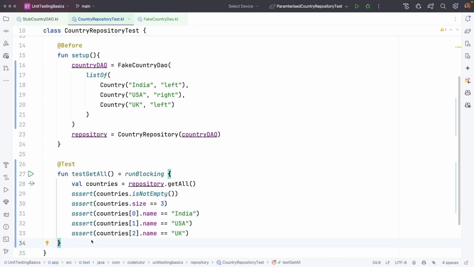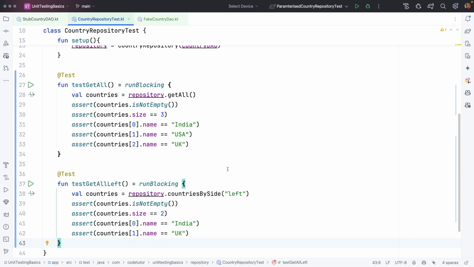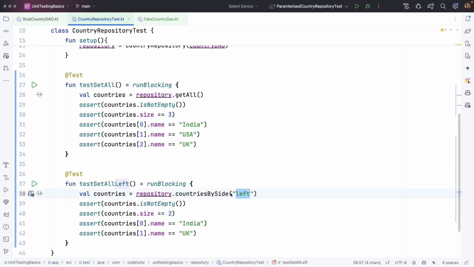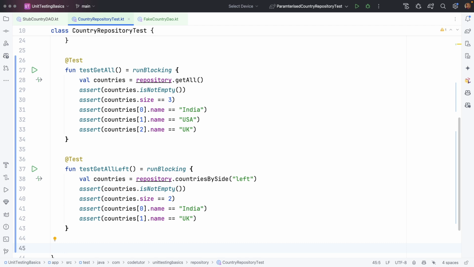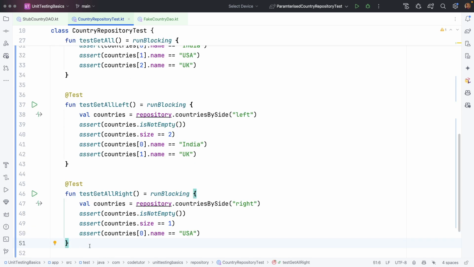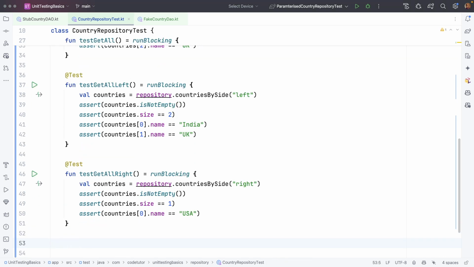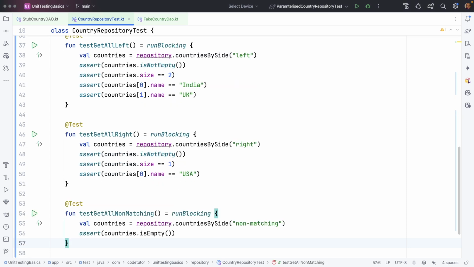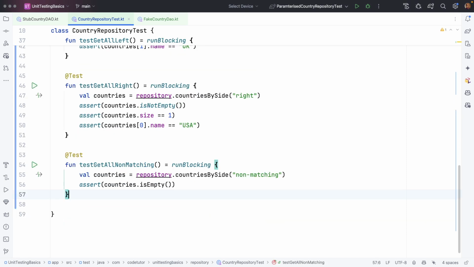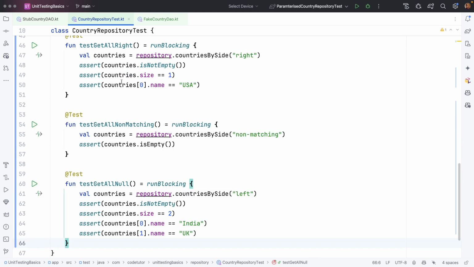And then another one checks whether after filtering by left, all the countries that are there in the list are only those countries which drive on the left side of the road. In the same way, I can write a couple more tests, similar to left, I will test whether the right filter is working fine or not. And instead of passing left and right, if I pass something else, then what's happening, that is being tested. And then finally the null case, and that's it.